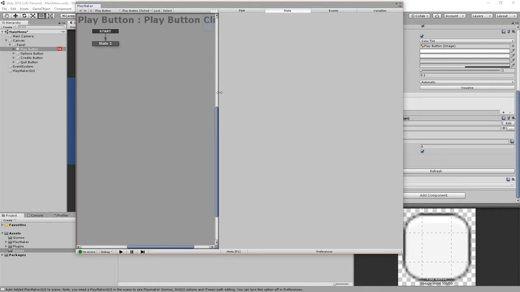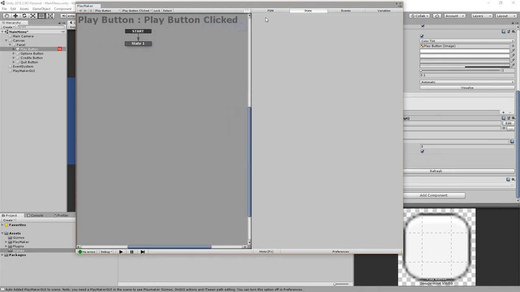You can see at the top of the panel on the left, it says PlayButton, which is the name of the object that this FSM is on. And then, it says PlayButtonClicked, which is the name of this FSM.